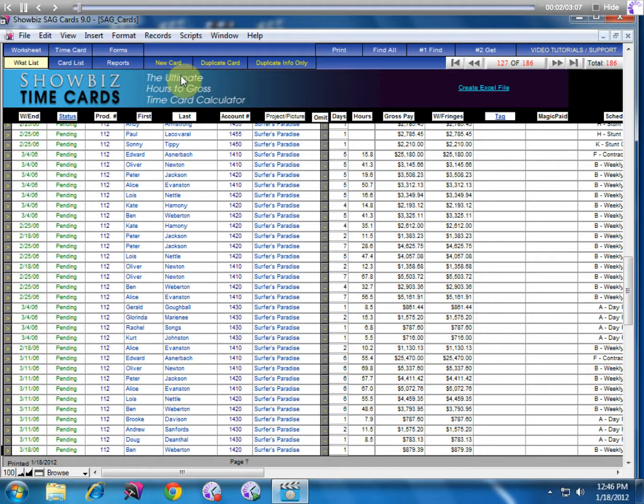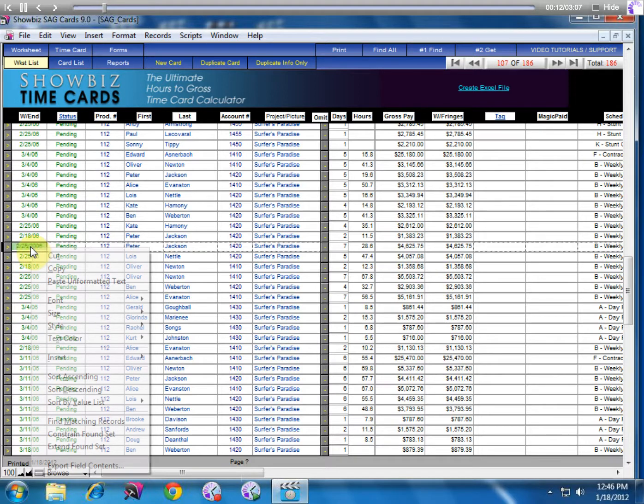Hi, this is Otter, and this is how to submit your payroll. A bunch of different ways you can do it. Typically, though, the first thing you're going to do is narrow it down to the weekend you want to send or print.